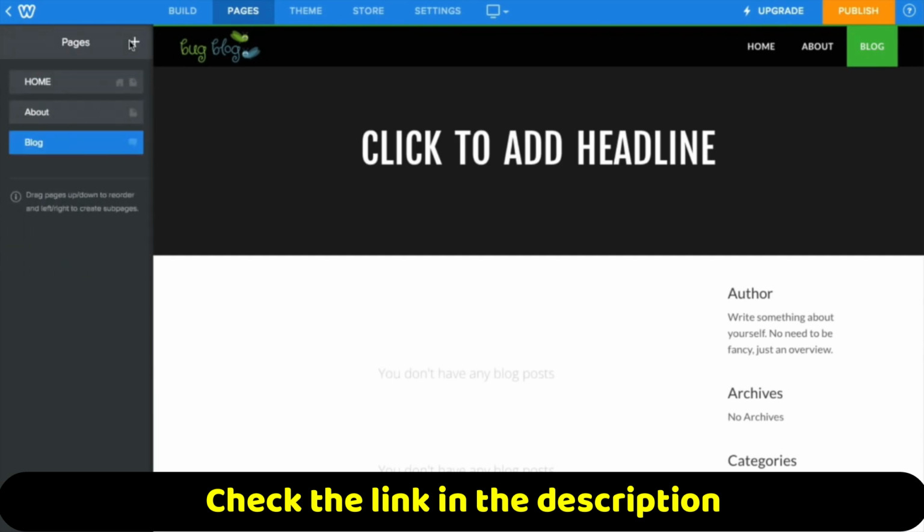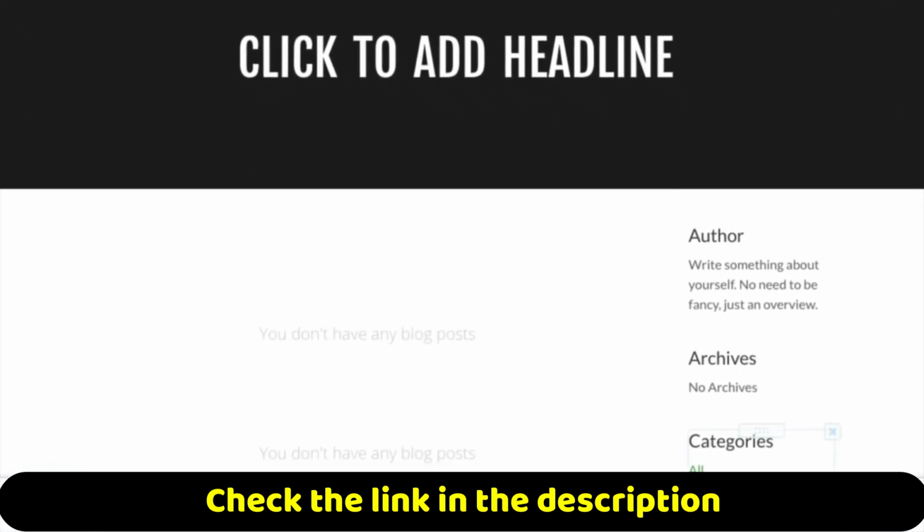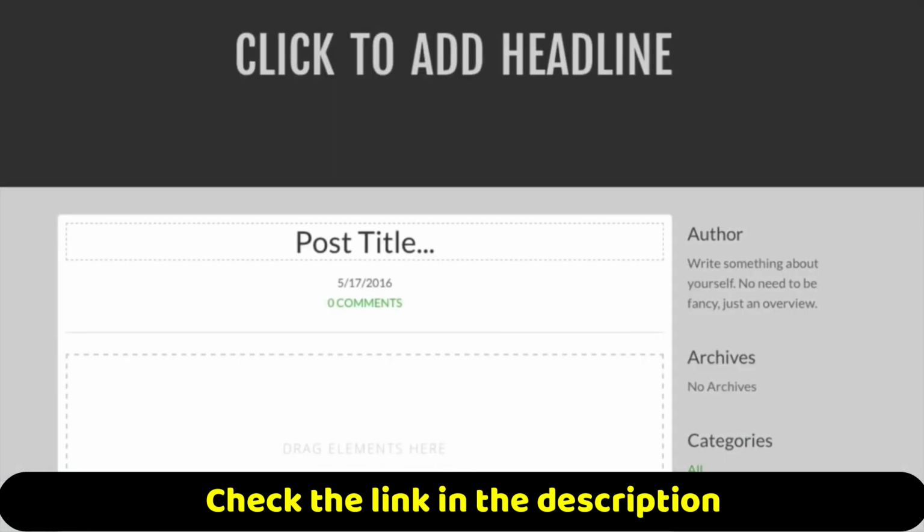To create a new post, click on the New Post button at the bottom of your blog page. Your blog post has a title and a content area. The title is like the headline of a newspaper article, so it should generally be short.